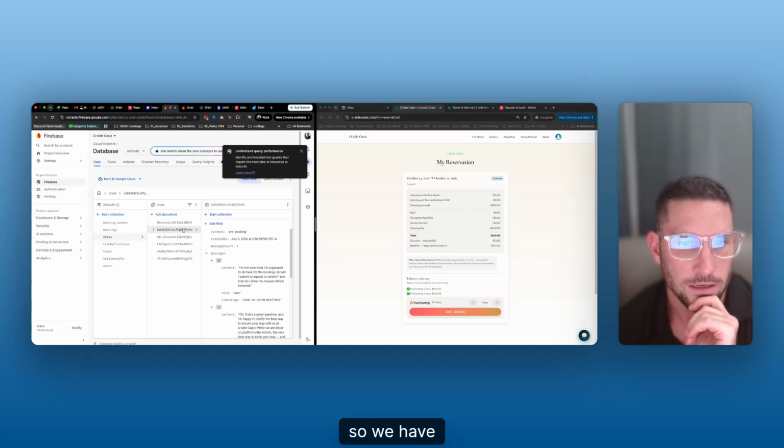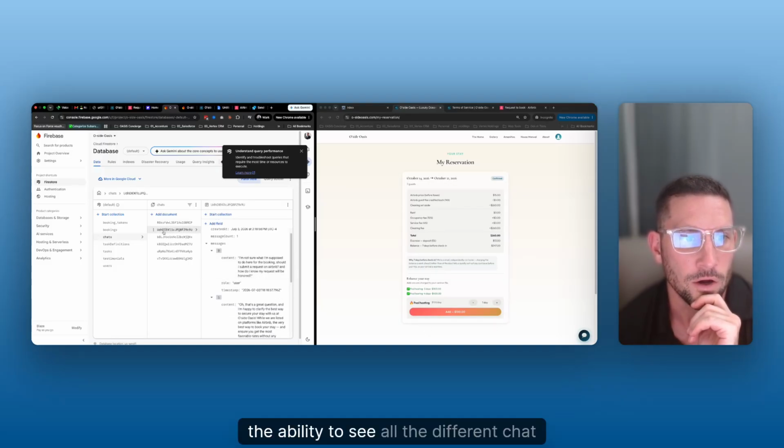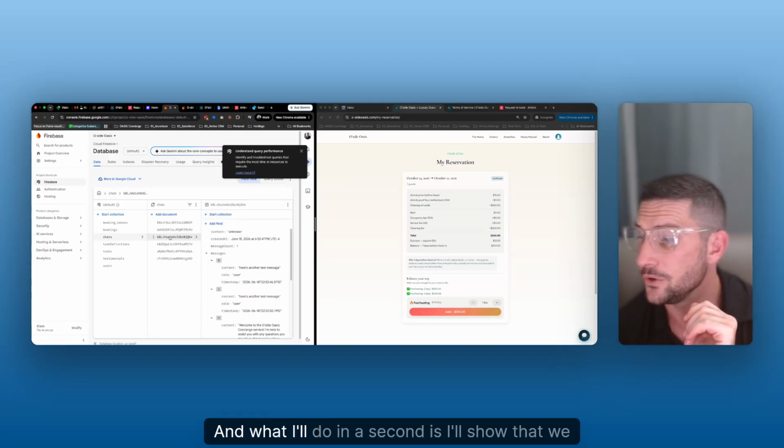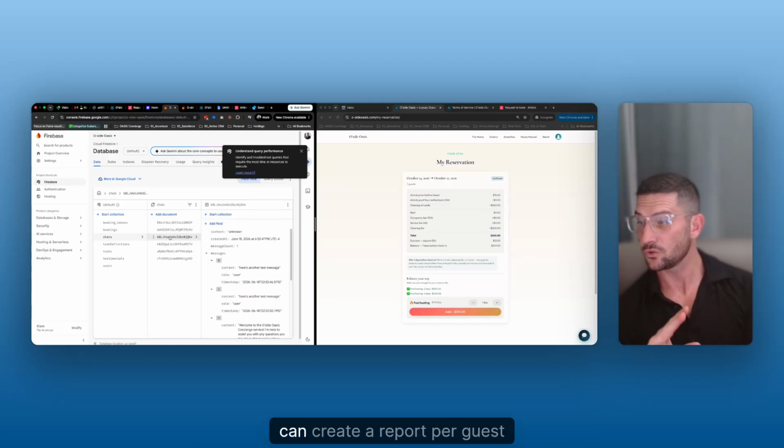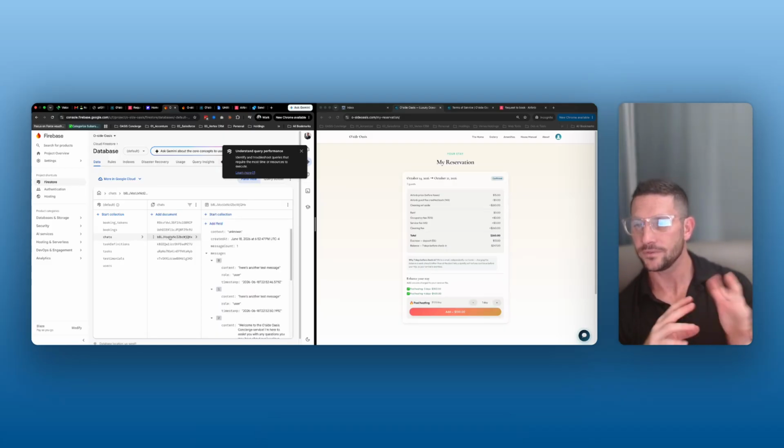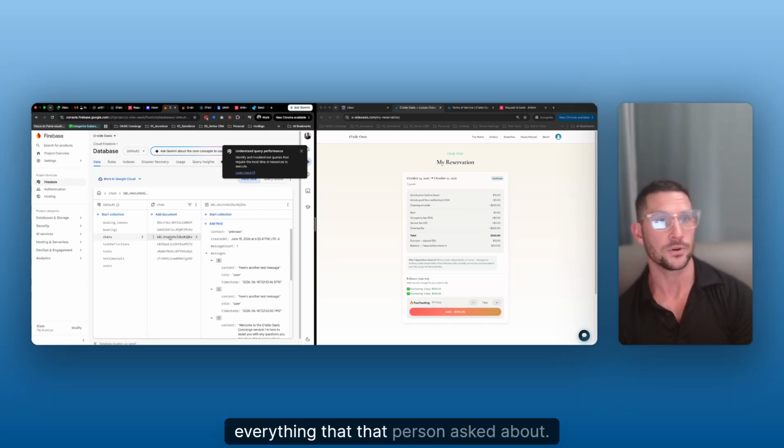Okay, so we have the ability to see all the different chat messages, and what I'll do in a second is show that we can create a report per guest to see everything that that person asked about.